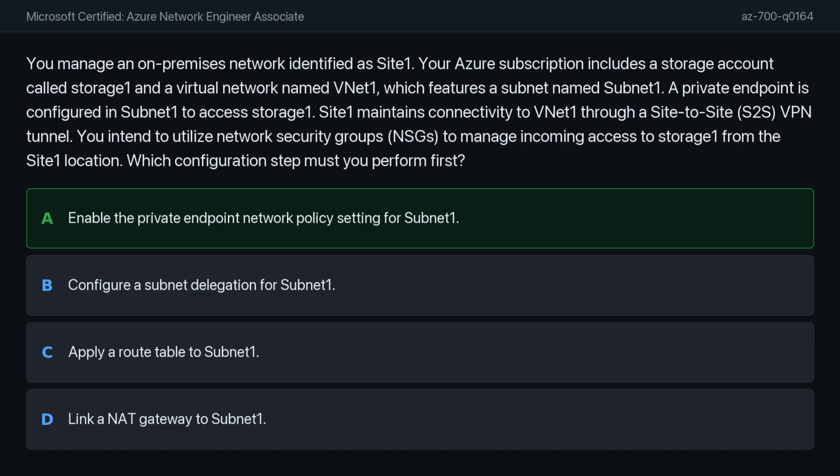As an exam tip, always remember that private endpoints require explicit policy configuration.